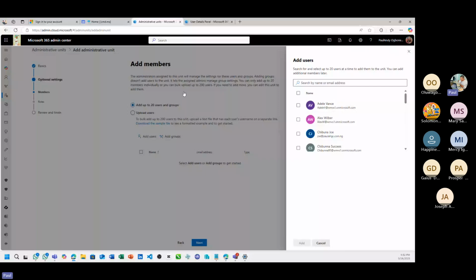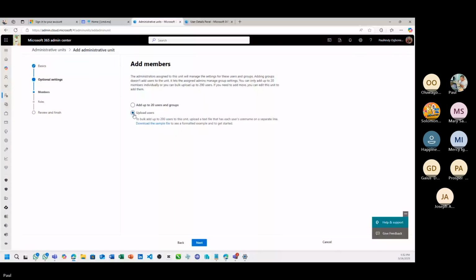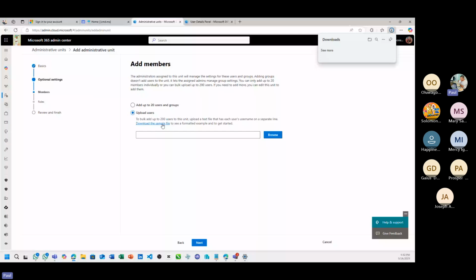And then when I use this upload, to bulk upload users, up to 200, to this unit, it says upload a text file that has each user's username on a separate line. If I download this sample now, it will give you a text file. What a text file means is like a note, right? Now if I open it, it will give you a sample, right? This is John. Oh, it's not there. Let me just quickly move it here.